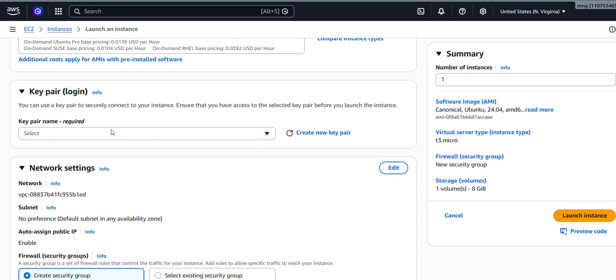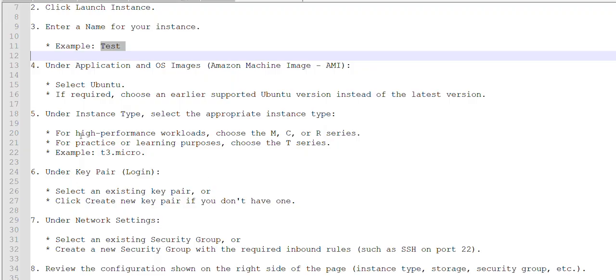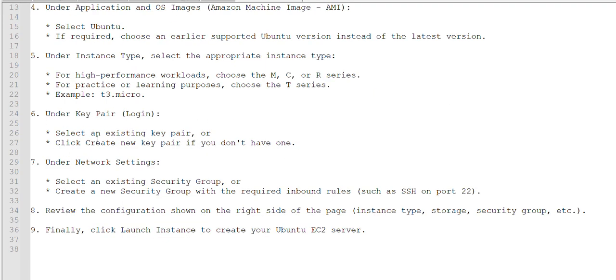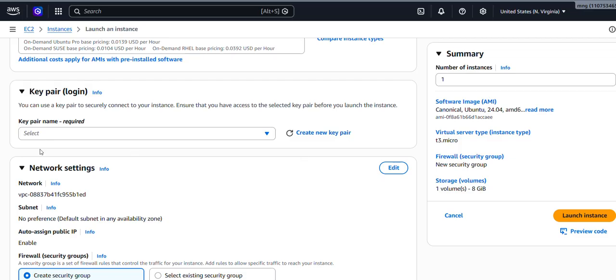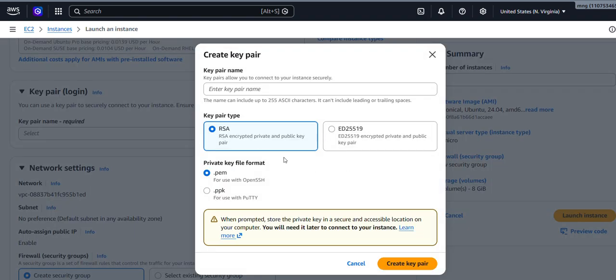Next is the key pair. In this scenario, we don't have any existing key pair, so under key pair login, click create new key pair. You can choose an RSA or ED25519 private and public key pair. We will go with a PEM file, not a PPK file, because we will connect through Git Bash.